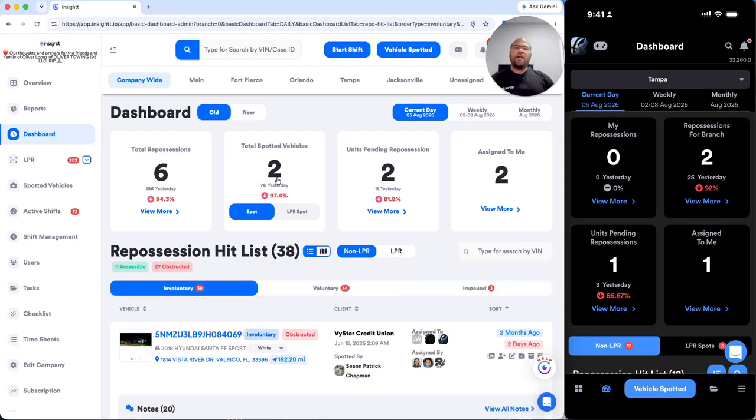So looking at these cards, they might look a little different from the phone because I'm on an administrator account and I'm looking at everything company-wide. The account on my phone is strictly for the Tampa location, so they're only seeing what's going on for Tampa. And as you can see, I'm seeing 2 total repos. 1 unit has been spotted, which is still pending for repossession.